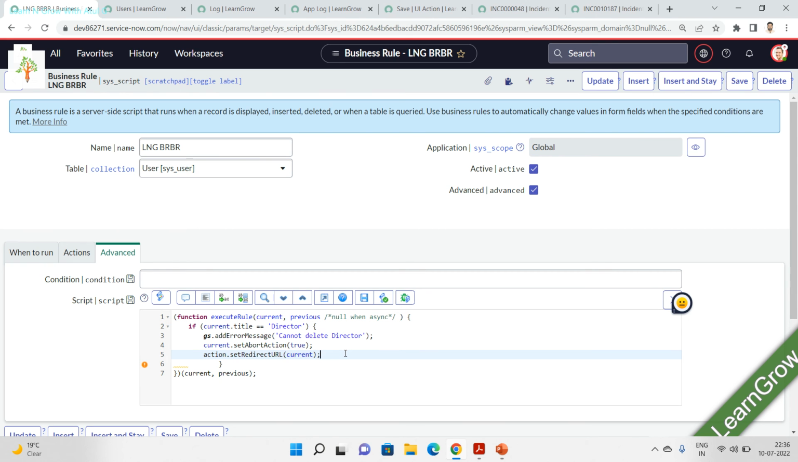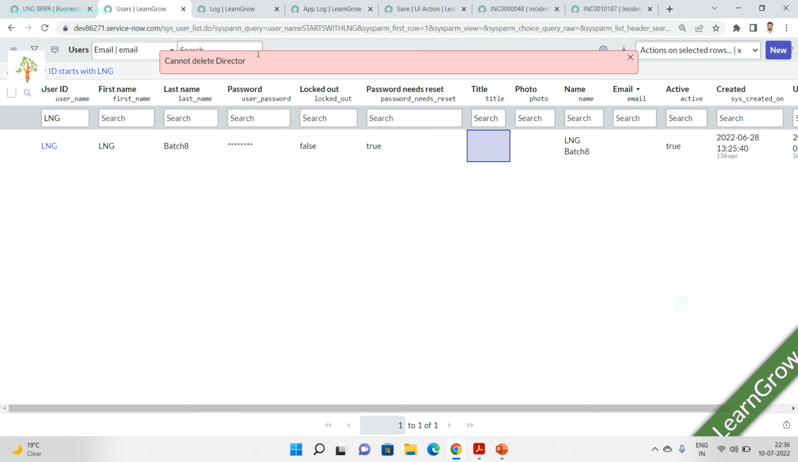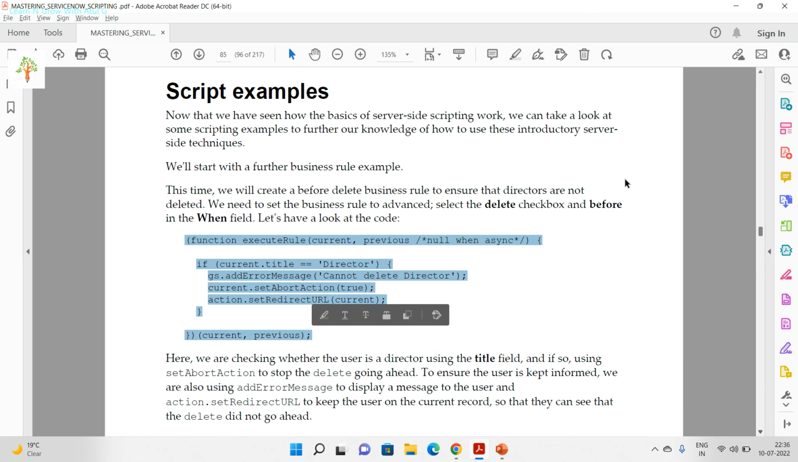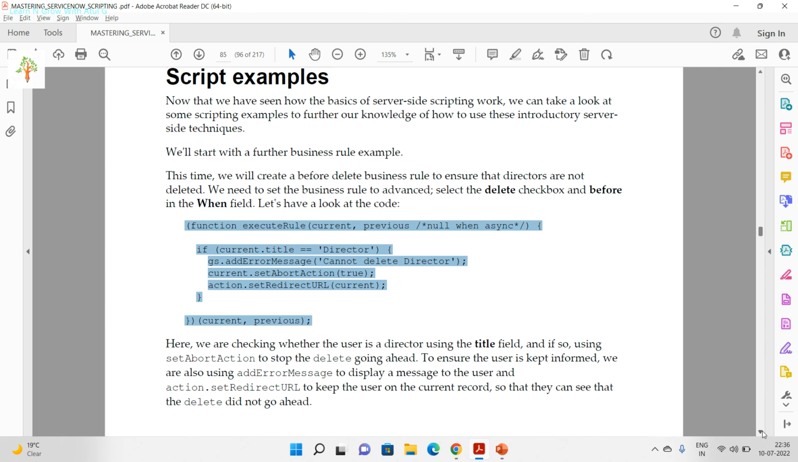It means you cannot delete a director, even though there is some error here because it does not contain any director word, but still I'm getting this particular business rule. So this is the first example we saw for the business rule here.